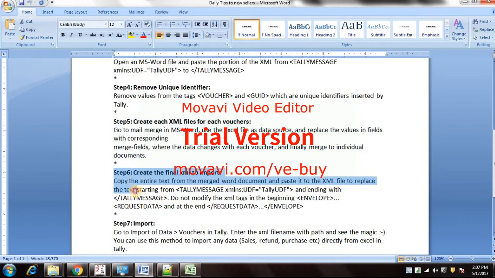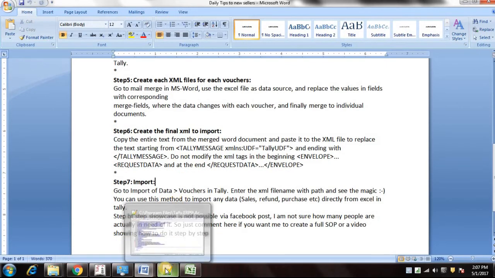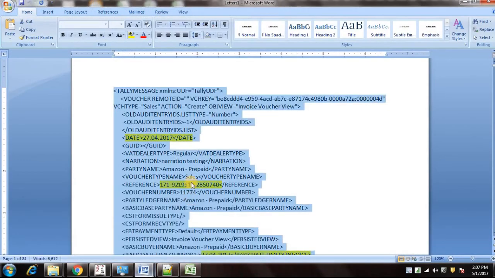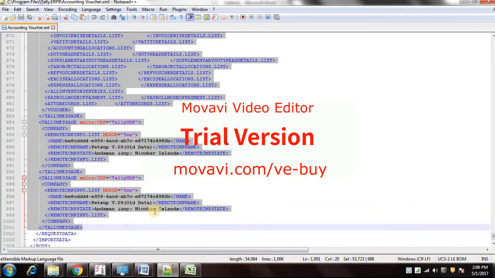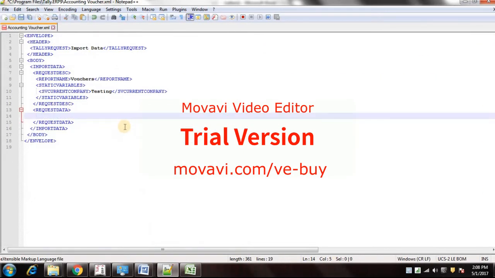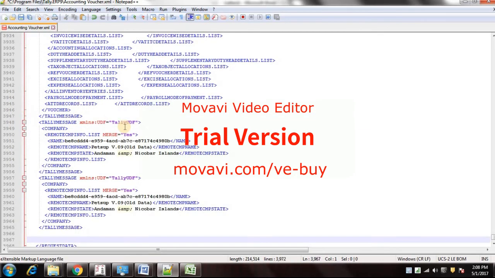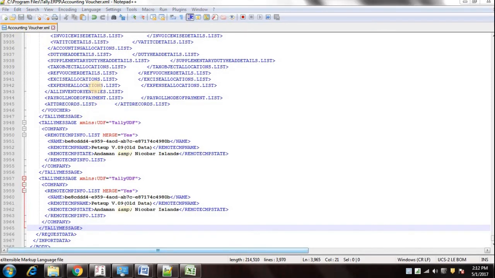Yeah, so now we are on step 6, create the final XML to import. I'll show you how to do that. Now copy this information and paste it into the voucher file that you exported, and save it. So we are done with this.